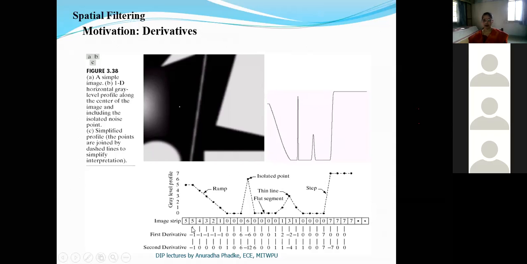The same profile is displayed here as numbers. The first two pixels have value 5, 5. Then there are a few pixels with values 4, 3, 2, 1, 0. Then a few pixels with 0 value. Then there is an isolated point, which is 6. Again a few pixels with value 0. Then there is this thin line, shown here with pixel value 1, 3, 1. Then again there are dark pixels with value 0. Then there is a sudden transition from 0 to 7.